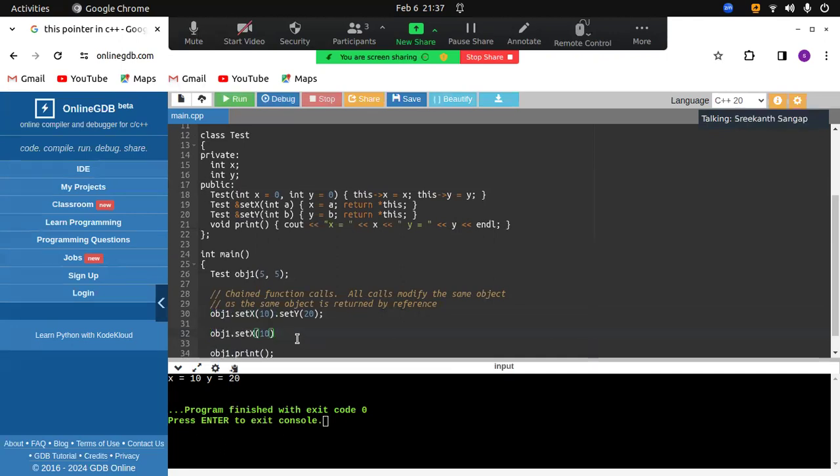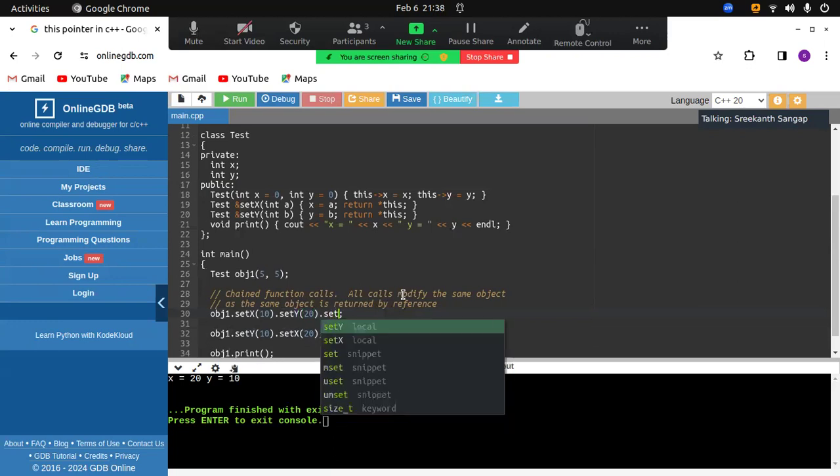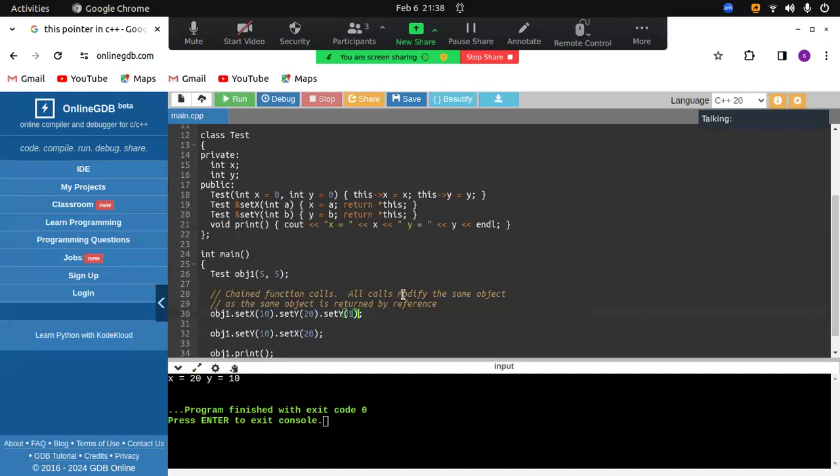Again, you can do this. Now y will become 10, and x will become 20. So see, x will become 20 and y will become 10. So on the same object, if you want to call multiple operations, I can call set y again, set x again, and again, and so on. I can call this as many times as I want on a single line.